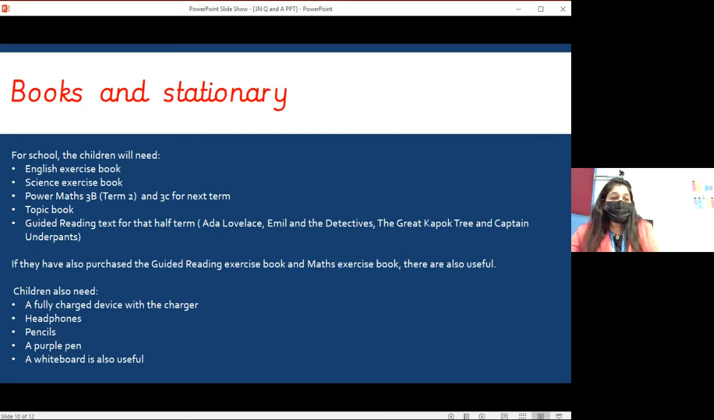So this is the list of books and stationery that are required for our students. They have notebooks in all the core subjects like English, Science, Math. They also have notebooks for topic and guided reading. For this term, we are using the Power Maths 3B practice book, and the 3C one would be used for the next term.